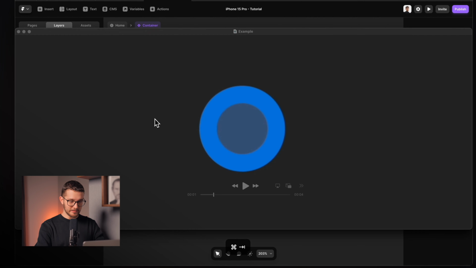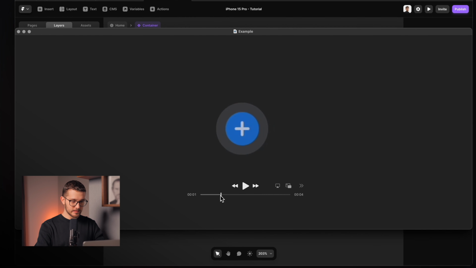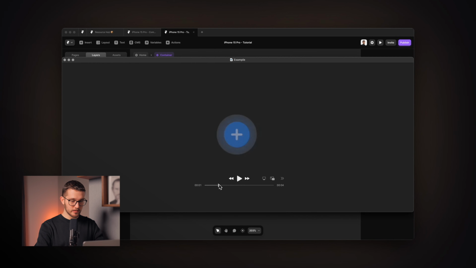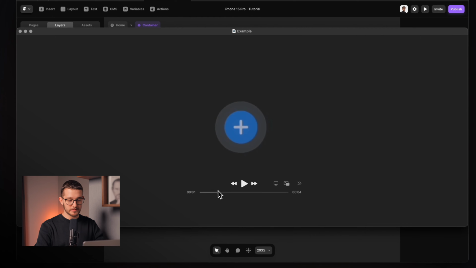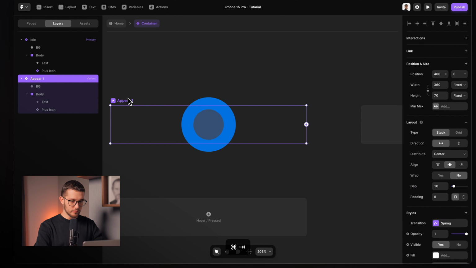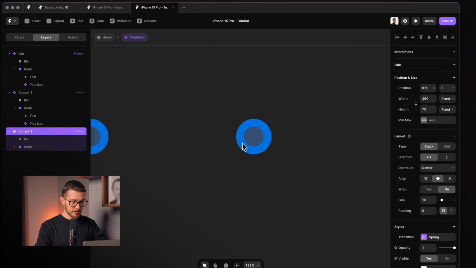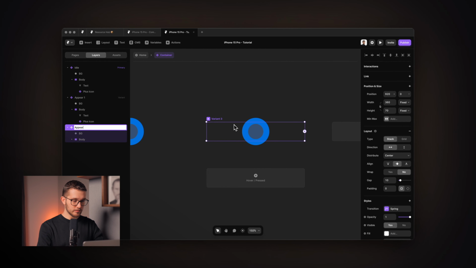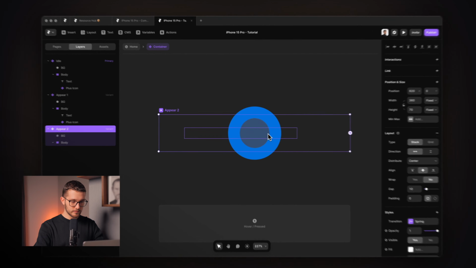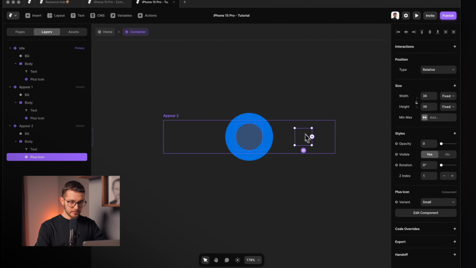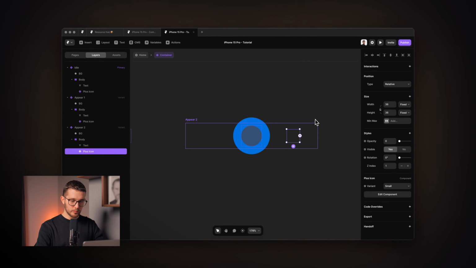Let's check out what is the next state. The next state is this one. So we show the icon and the blue BG frame will become smaller. So let's do just that. Here we're gonna create a new variant. We're gonna call it appear 2, and I'm gonna select the plus icon, which is, as you can see, right here, and we don't really want that to happen.